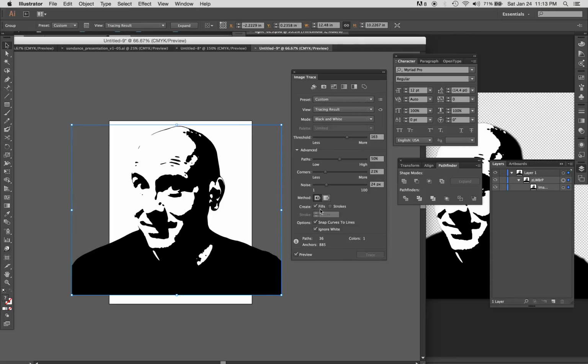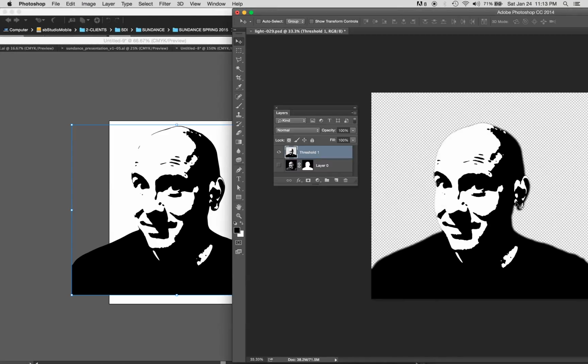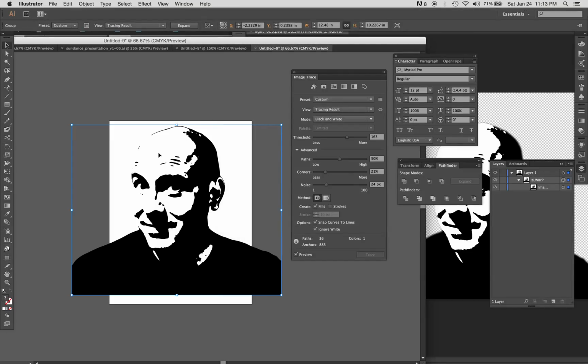So I just want to do that ignore white, and we're going to do this fill. And then again, that gives us a preview of kind of what it is. And you can see it's almost exactly the same as what I did in Photoshop. It's cleaned up this edge. As you can see here, it's a little bit blurry, so it's tightened that up. So I'm just going to hit OK now.